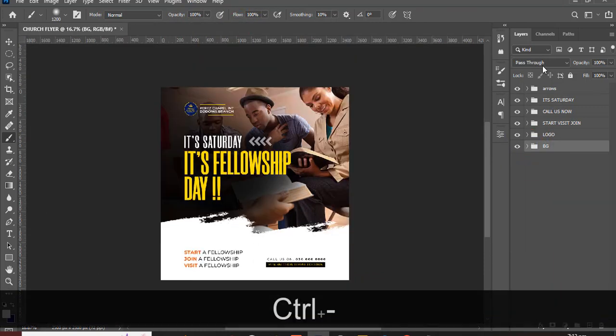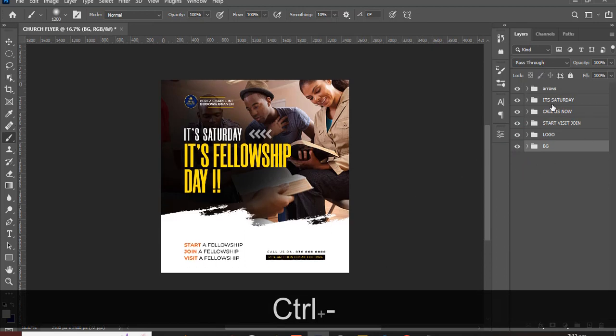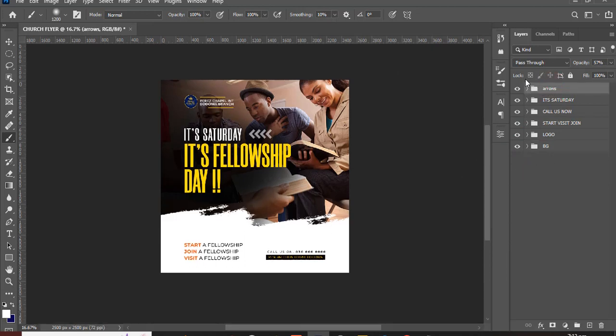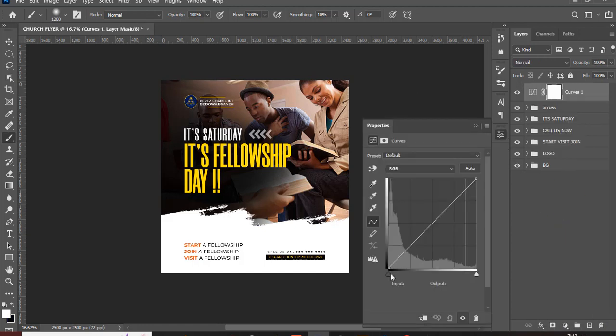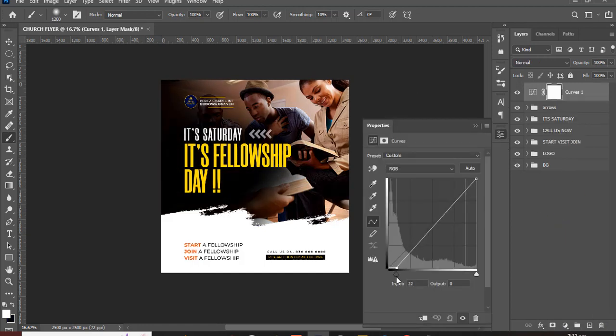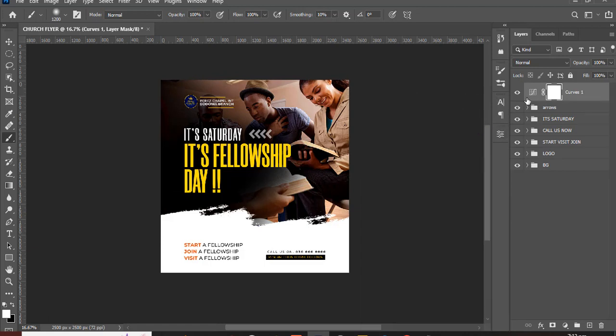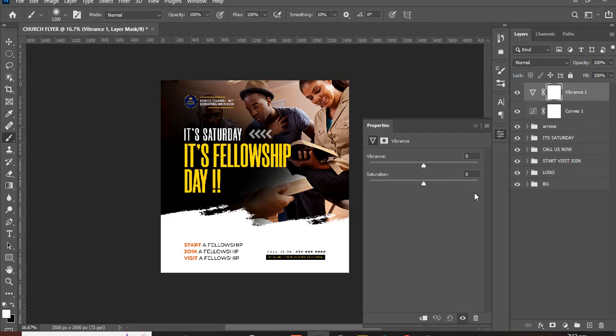What I want us to do is to bring in our adjustments to boost the color up and make it more attractive, guys. Right, so let's go here and pick curves. Then drag this side here a little bit. You can see it's already standing out a little bit for us. We can leave it like this, or we could go to vibrance and just boost the vibrance there, and that is all.